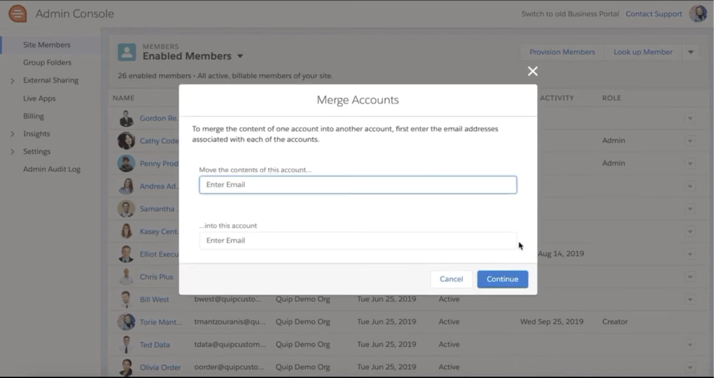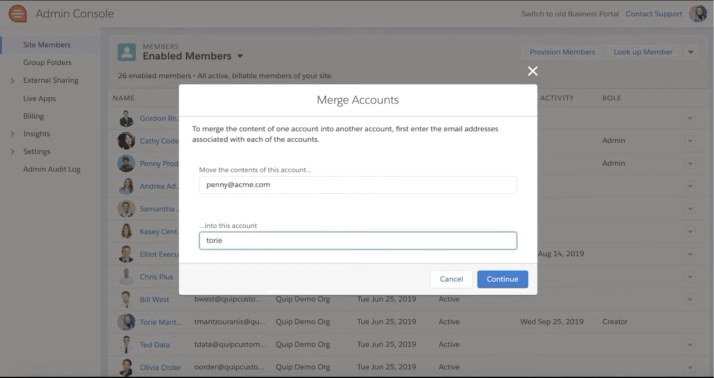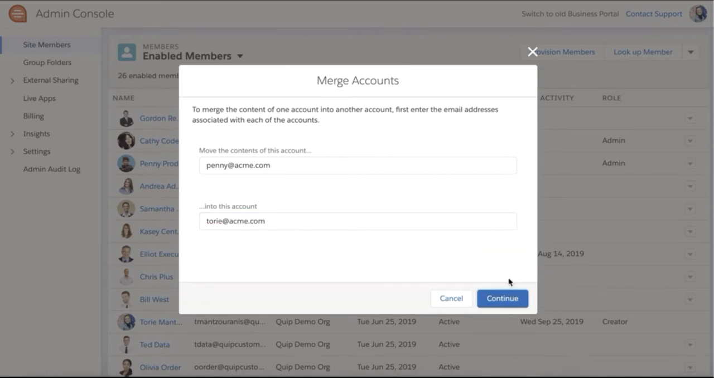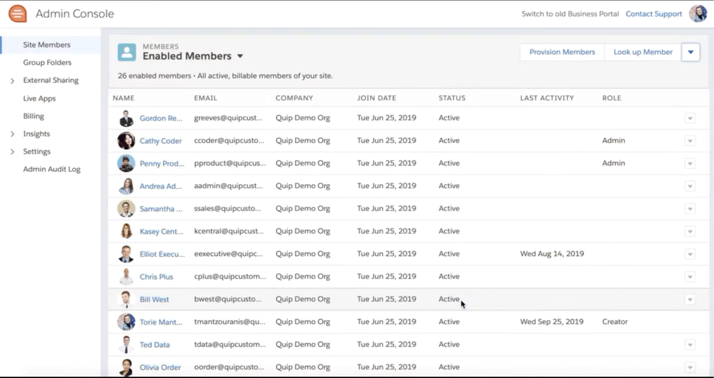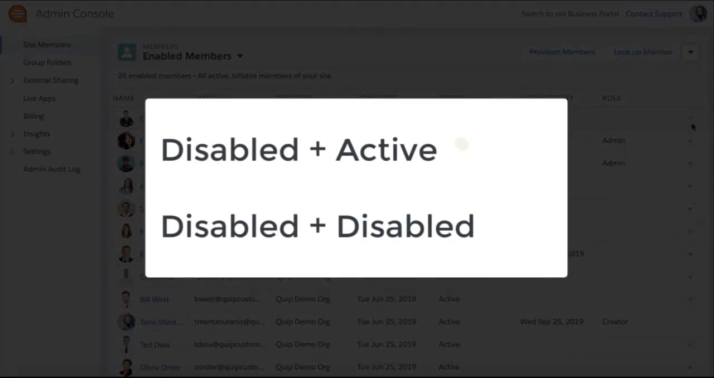If so, click Continue and enter in the first email of the account you want to move the contents from, and then the email of the account you want to move the content to. When you click Continue, the first member's email address will be added to the second member's profile. The second member can choose to have notifications sent to that new email address instead of or in addition to their original email address. Also to note, you can merge a disabled account into an active account. You cannot, however, merge two disabled accounts.